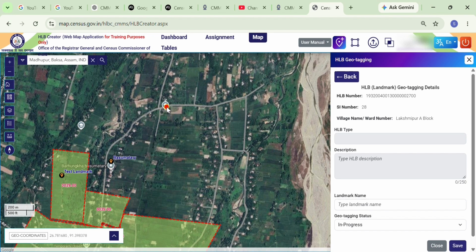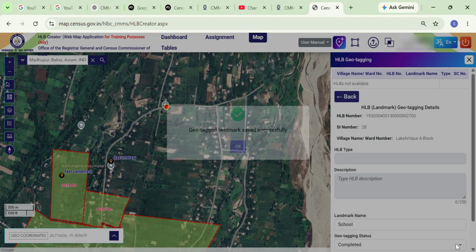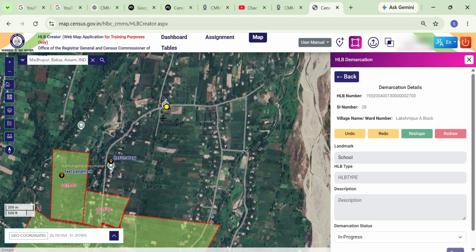Let's say here I am. It shows some school, right? I will place it here, school, and then I will complete it, right? After completing it, we will save it. The color also turns to yellow, and then we will draw the HLB demarcation.